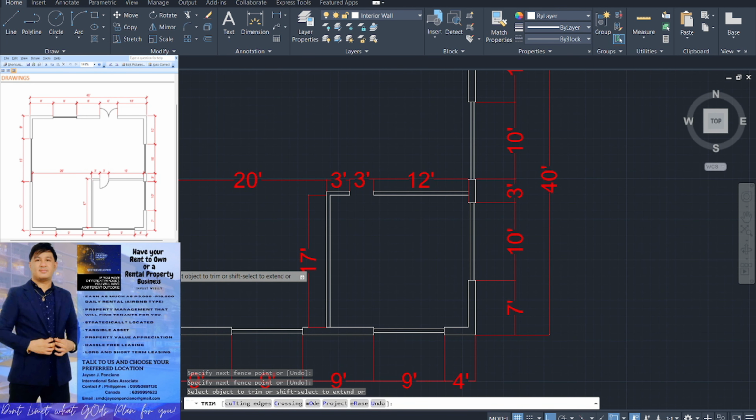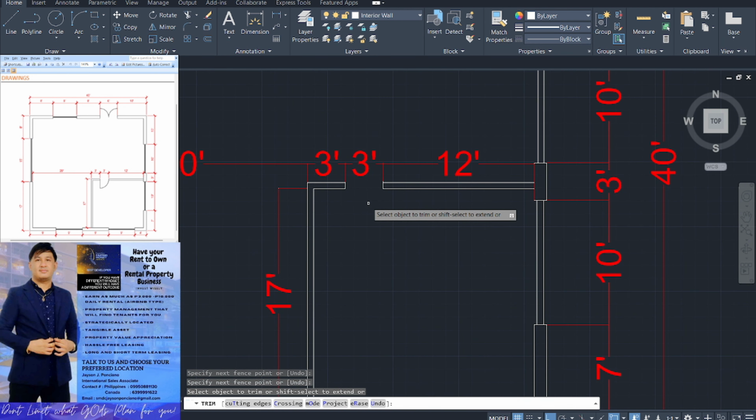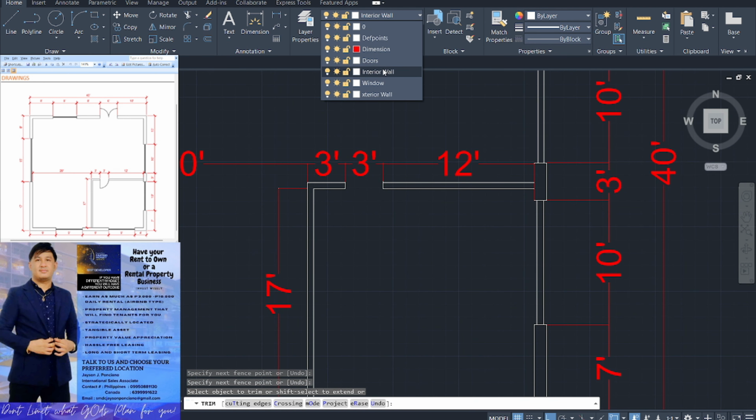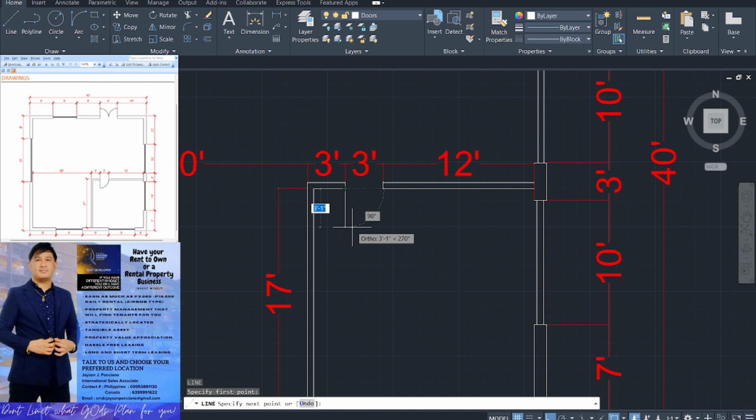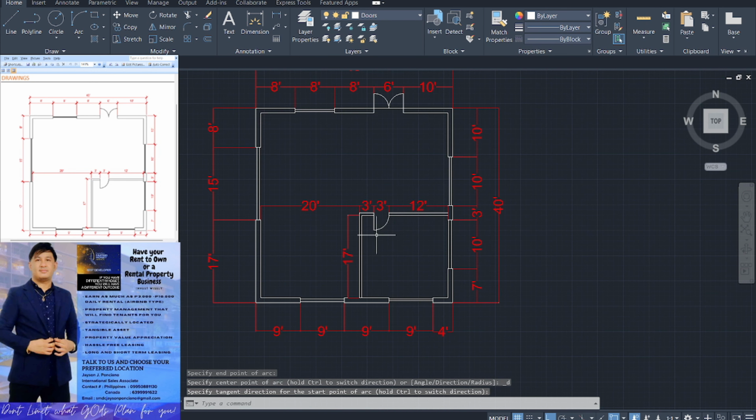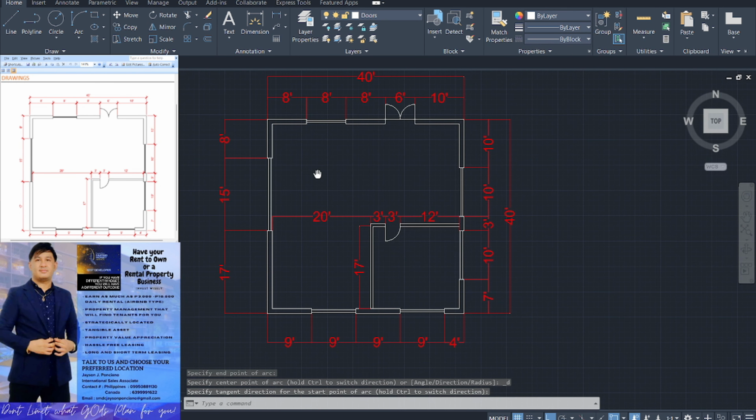Okay. Then after that, you can create the door. Make sure that you group it on the door. Then you can create a line again. Usually it's at 3 feet. Then you can use the arc again. Start and direction. So that's it. We already created the floor plan.